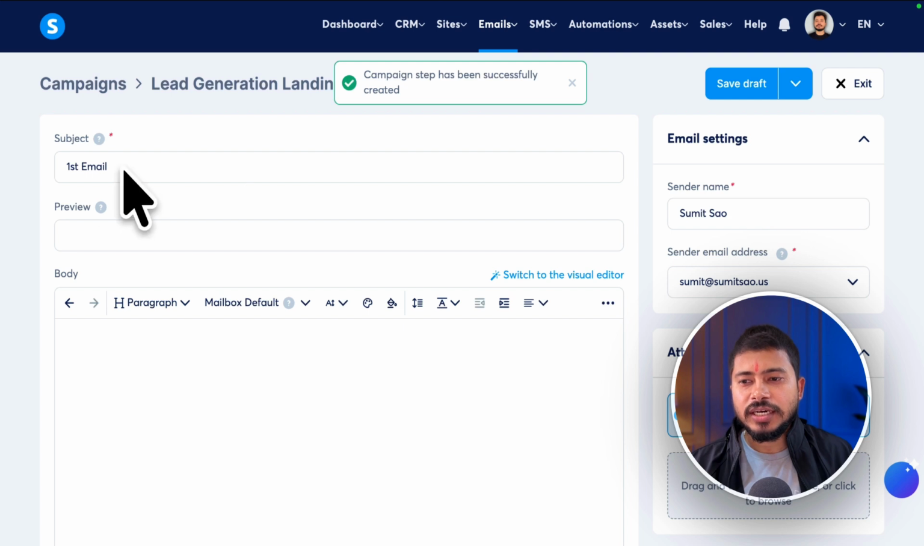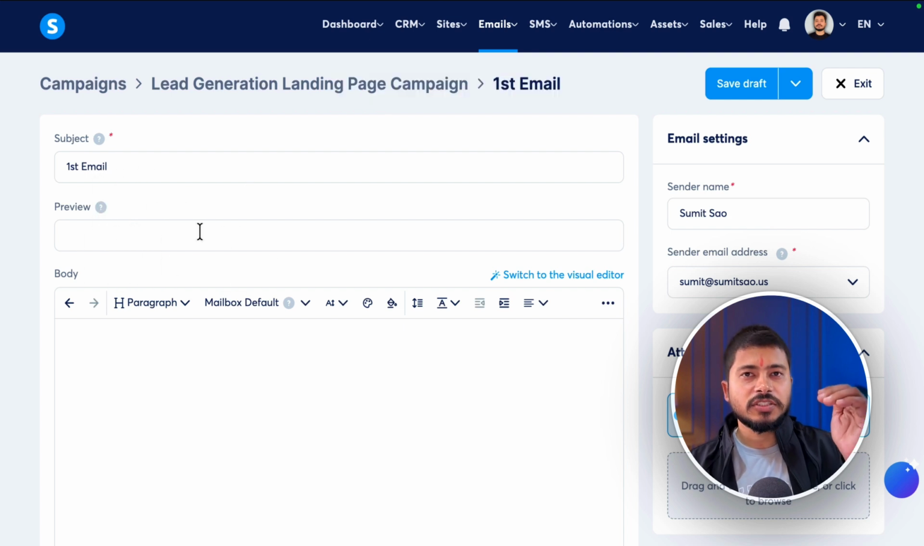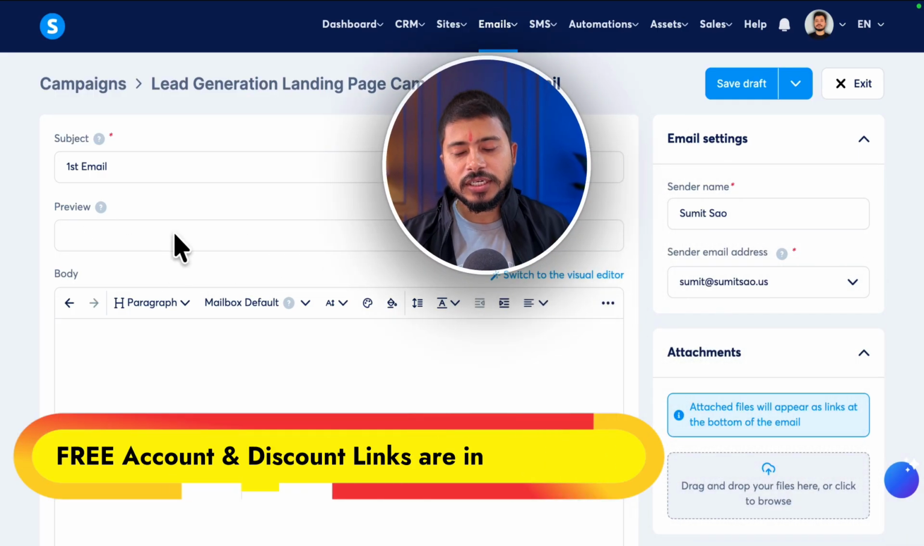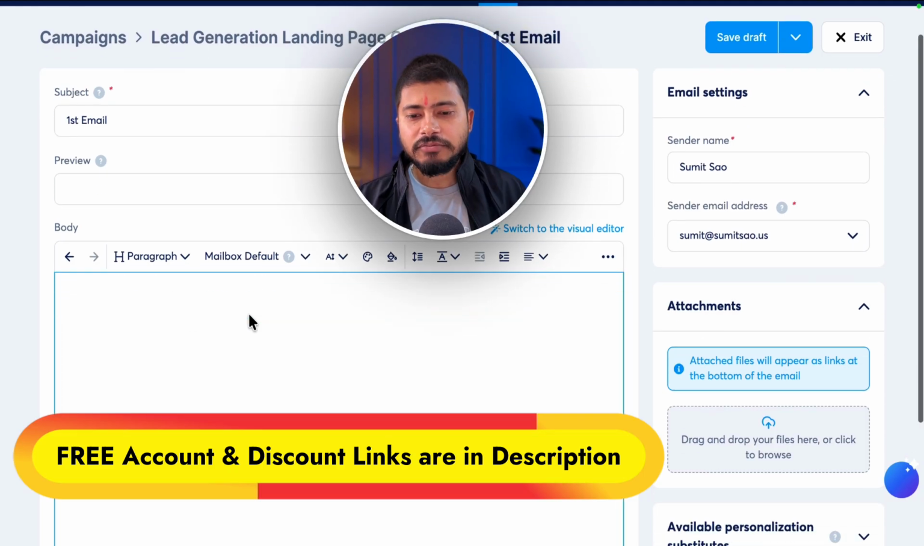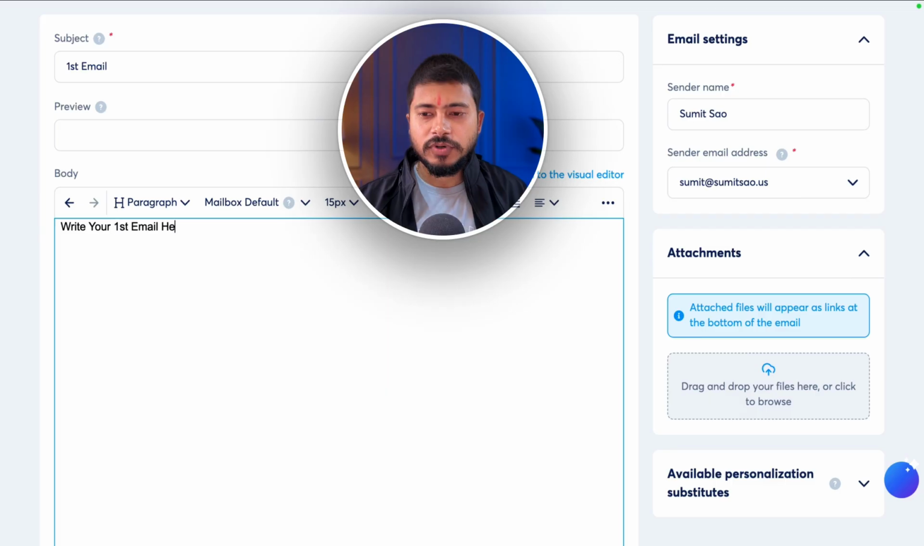And here you can write your first email subject line. You can write the preview text which will appear just below your email subject line in your subscriber's inbox. If you want to write some preview line, then you can write it here, or you can skip it, and after that you can write your email here. You can write your first email here.